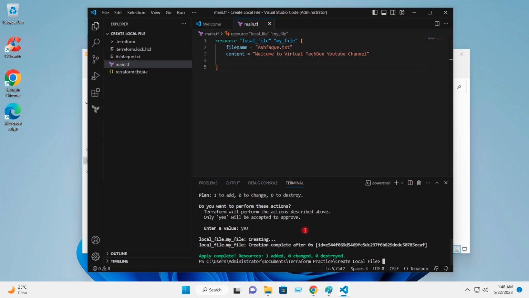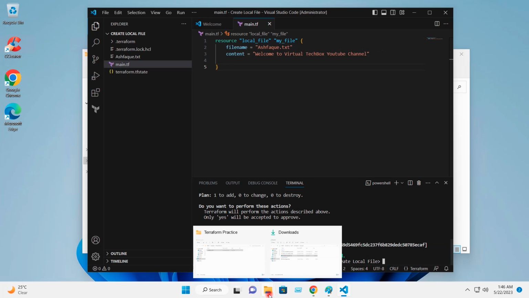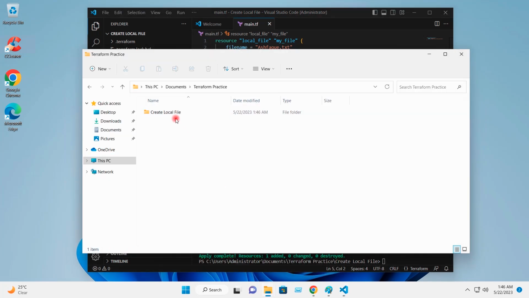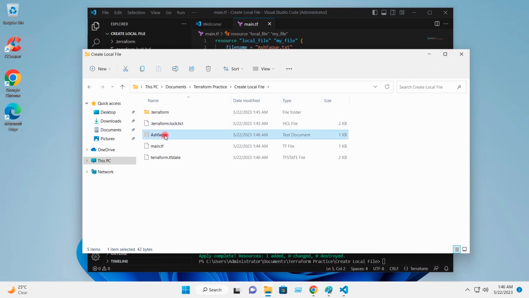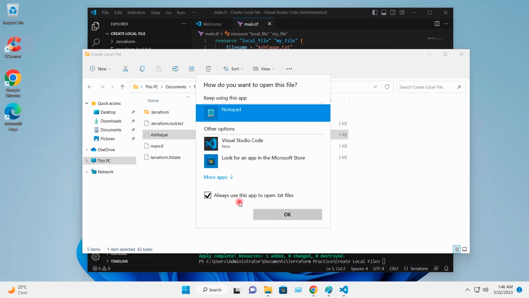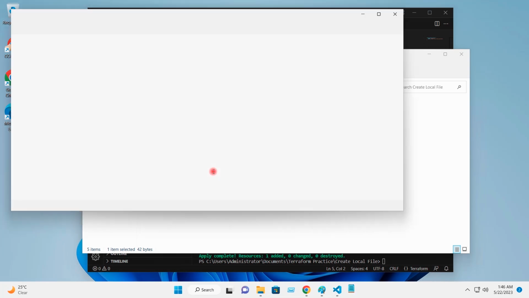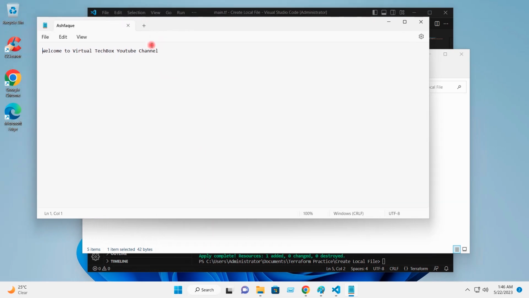So creation complete. If I go to my local folder, you can see here the file has been created, and the content of this file is the same which we had given in the Terraform code.